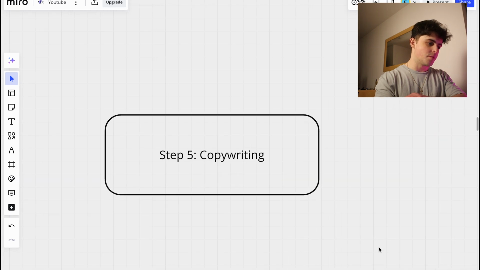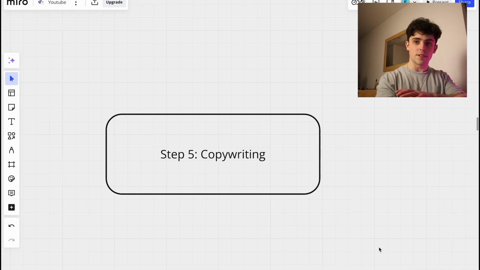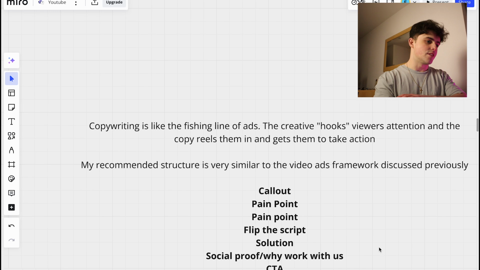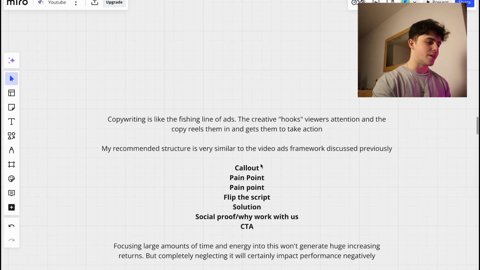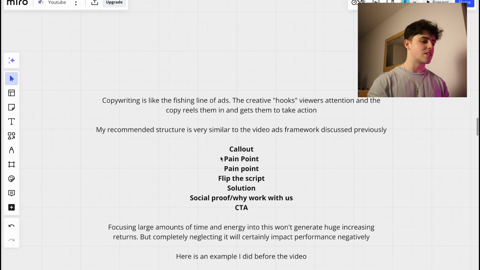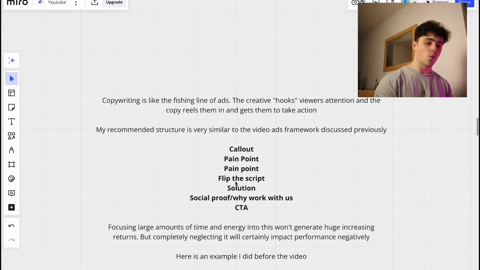So, copywriting. Obviously, we have to cover this before we get into anything else. Copywriting is like the fishing line of ads. It's really just the caption that you have for the ads, the text that goes above the image. The creative hooks the viewer's attention, and the copy reels them in and gets them to take action on what you want them to do. My recommended structure is very similar to the video ads framework, which was just discussed: call out, pain point, flip the script, solution, social proof, why should you work with us, and call to action.